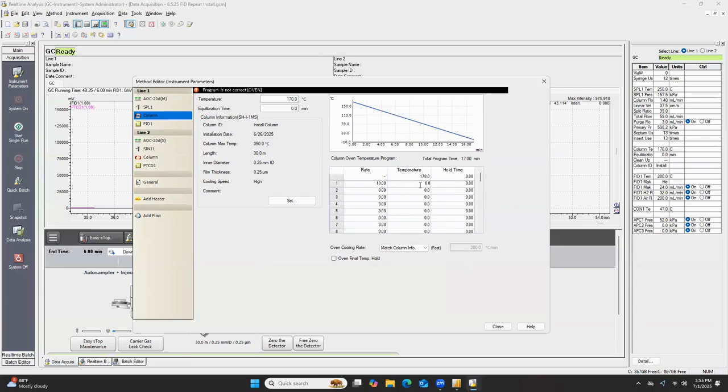Oh, whoops, sorry. Wanted to, let's see, 280. There we go. Okay. So for example, what I just set it to is that whenever I click start run, the oven's going to be at 170, but right whenever I start the run, it's going to slowly raise temperature at 10 degrees Celsius until we've reached 280 Celsius.